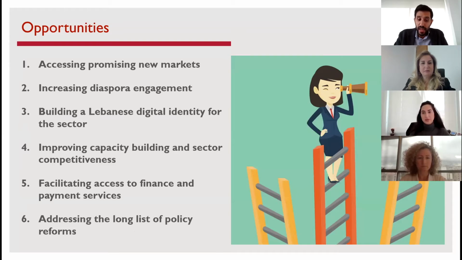Increasing diaspora engagement. Of course, the Lebanese diaspora has a lot to offer, and it would really be highly worthwhile to target its members. Building a Lebanese digital identity for the sector through branding Lebanon, improving capacity building and sector competitiveness, facilitating access to finance and payment services, more so now in the middle of this financial crisis. And last but not least, addressing this very long list of policy reforms.